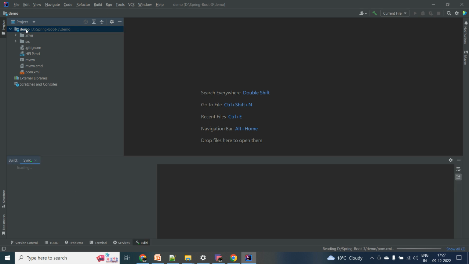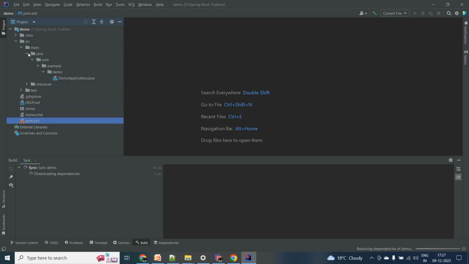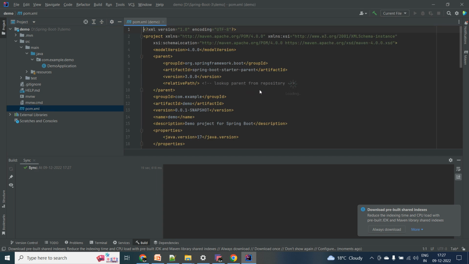You can observe here the demo project got created, and within this you can see the POM file got created, the main Java sources, where I created the demo application, and if you go to the POM file, you can see Spring Boot starter. This is a Spring Boot project.